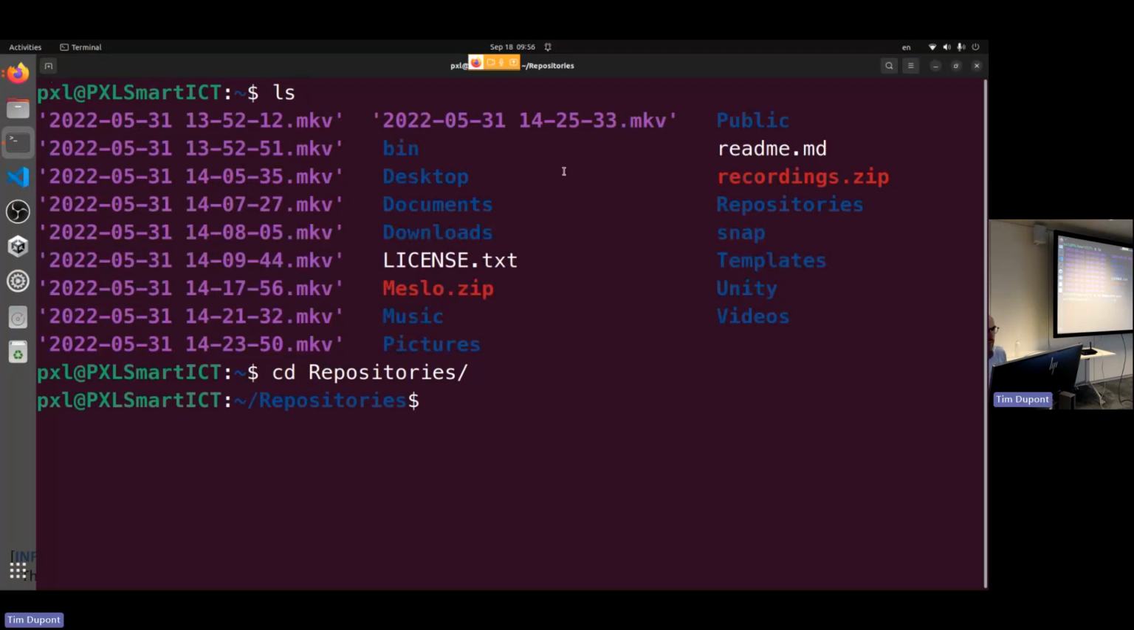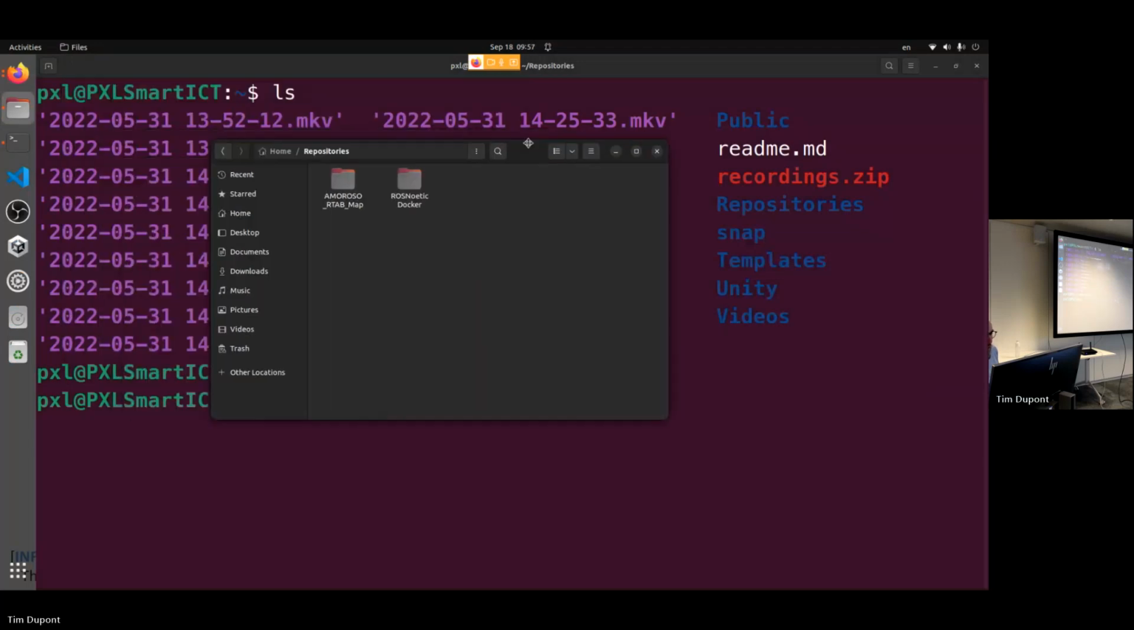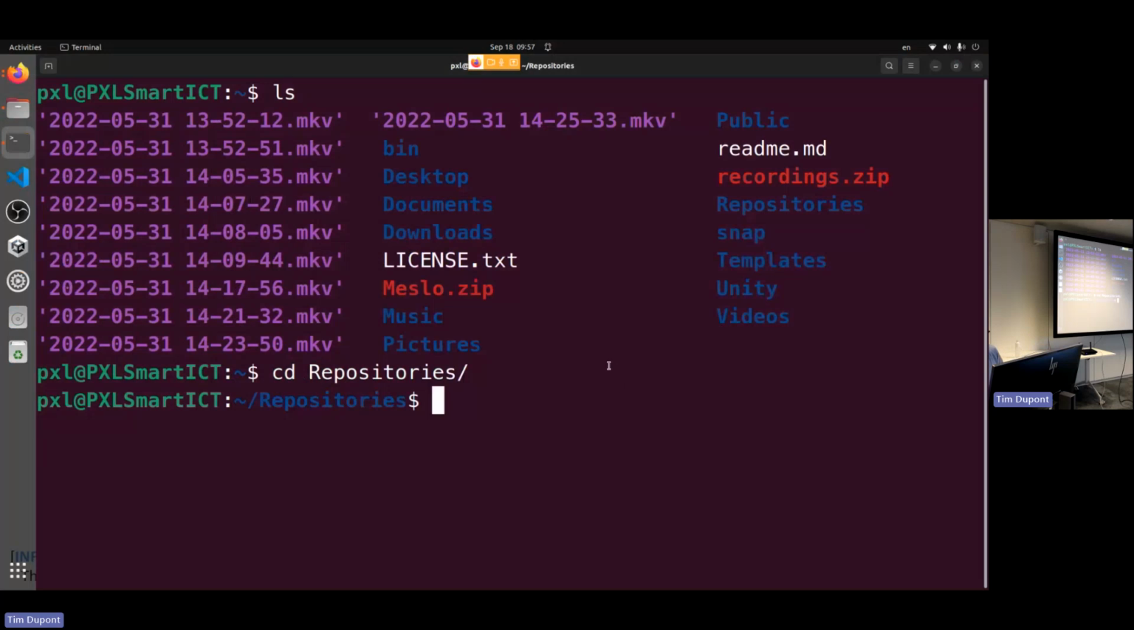Also, if you're not fond of terminals, which I understand, there's also a file explorer at the left-hand side in the dock. If you click it, you get a file explorer, and then you can also just click on repositories, and then you see we have two directories called ROS noetic Docker, and for this afternoon, we have AMOROSO RTAP, which is a SLAM algorithm, for example. But let's go into the terminal again. If you are in repositories, you can type ls, and then you see the two directories. So let's dive into the ROS noetic Docker, which is the directory of our container.